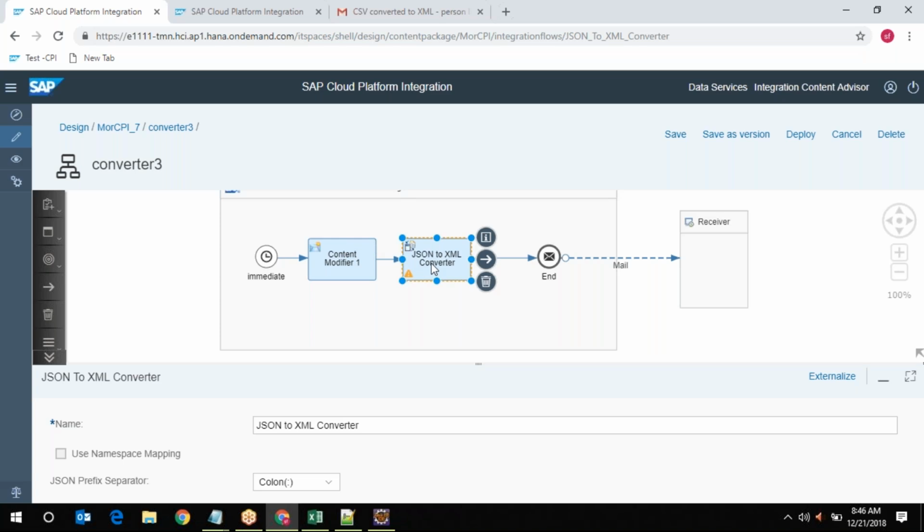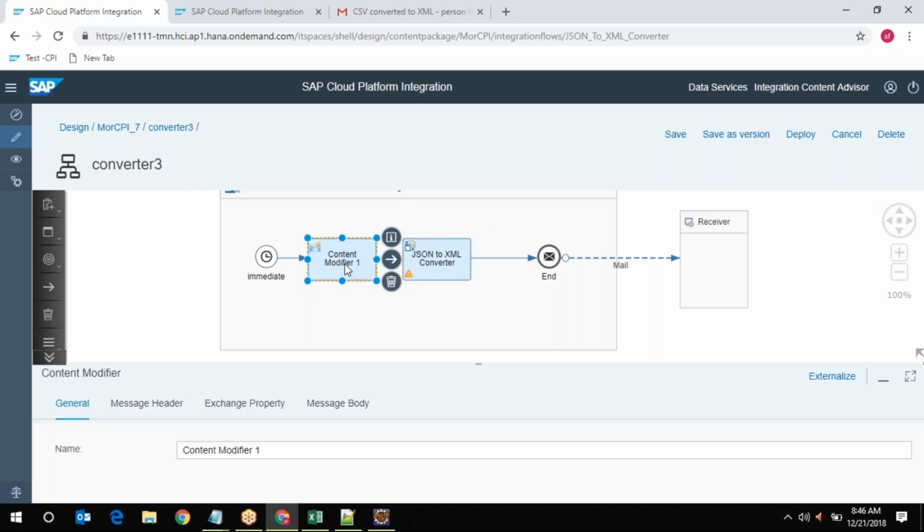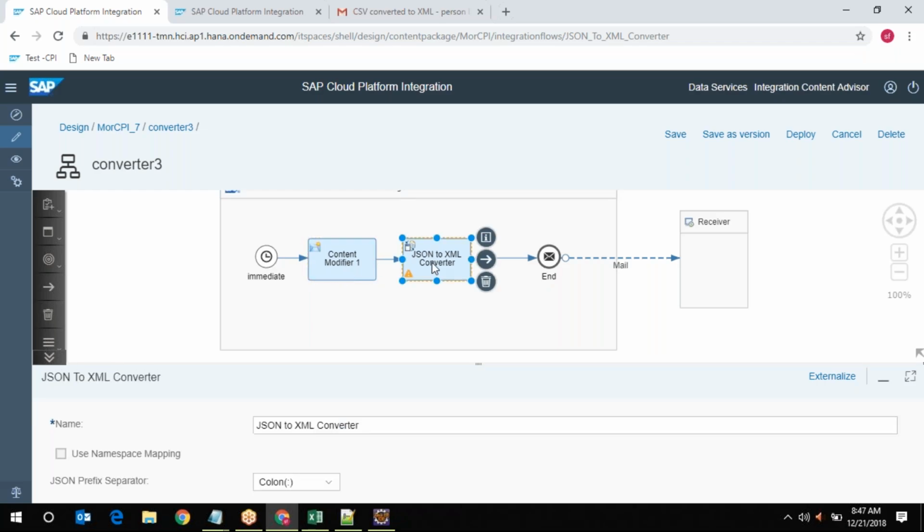Why am I choosing this step here? Because the data that arrived at this step is not in XML format. Therefore, I have used this step to convert it. So is it happening in CPI or outside? It is inside CPI only.